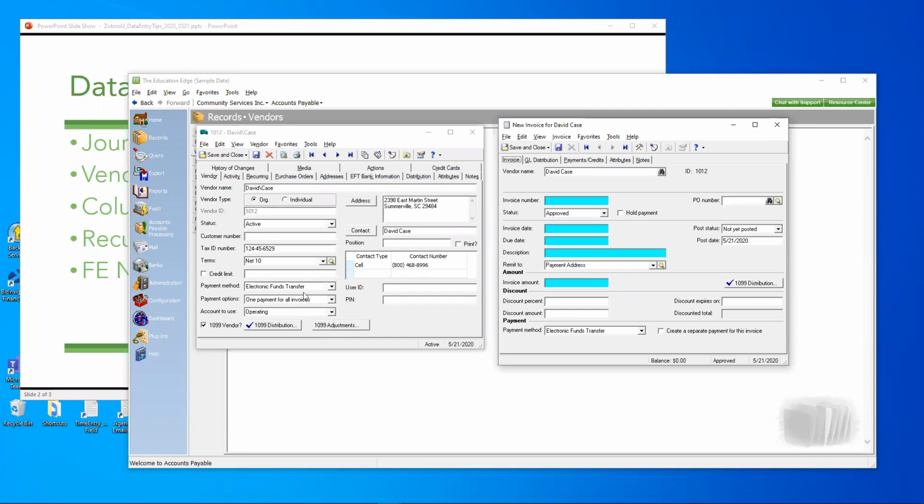Well, there are some settings that impact the invoice and some that don't. If I just check the box 1099 vendor, that has no impact on a new invoice. Doesn't make any difference for that new invoice. What does make a difference though, is this button for the 1099 distribution. So this is called the default distribution. So what do you want to have normally happen in a new invoice? So let's take a look.